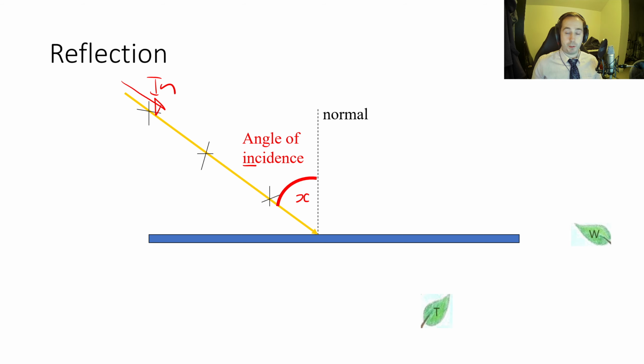Now the practical that we would be doing is measuring what is the angle of reflection. So something is going to happen over here and the light ray is going to bounce off, but what is this angle here?